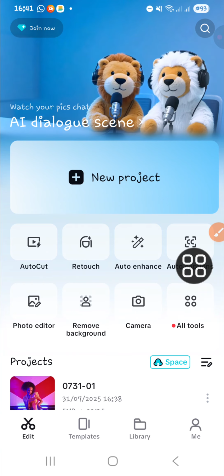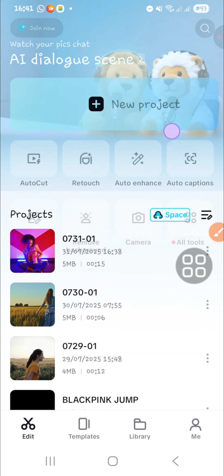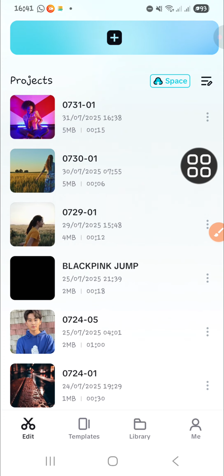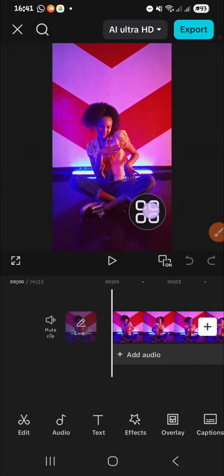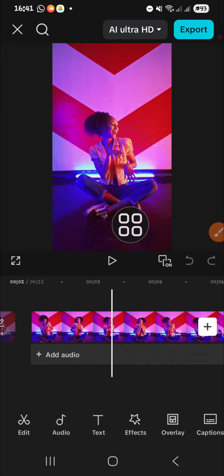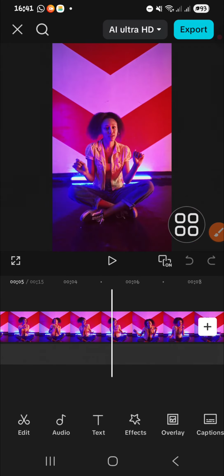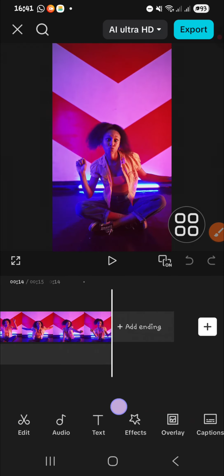Okay, I'm going to open up the Capcut and then I'm going to open up a project I have just created. This one guys, I'm going to create a velocity editing using this video. Okay, you can import your video to the Capcut project and then we're going to add music to our video.